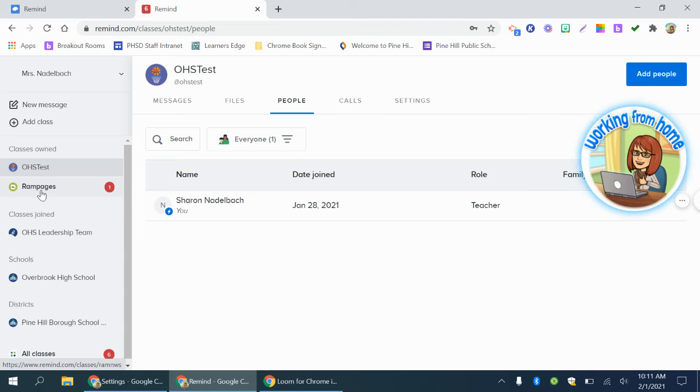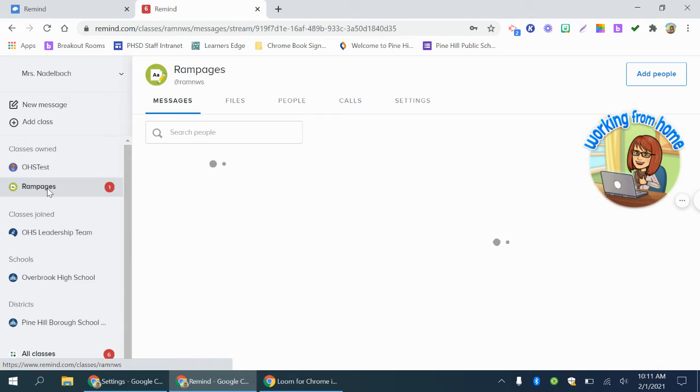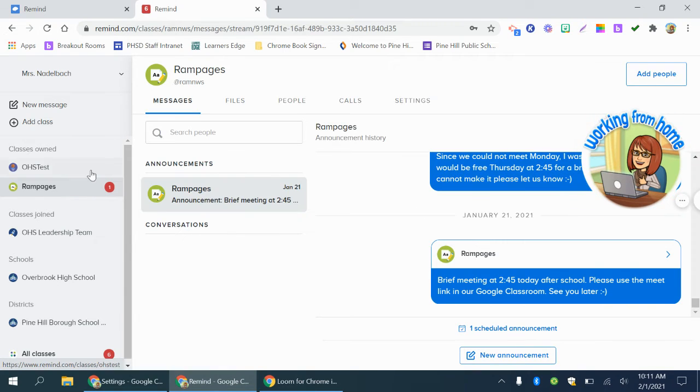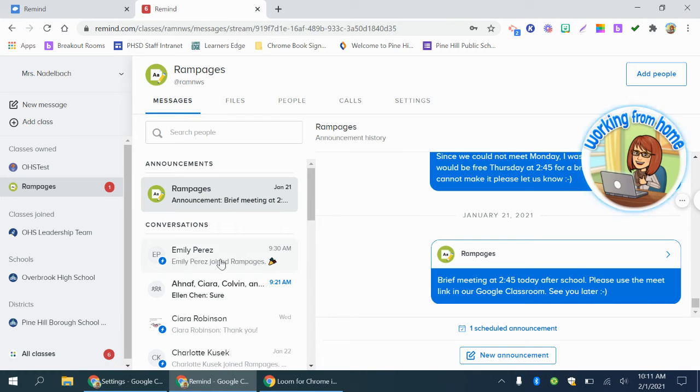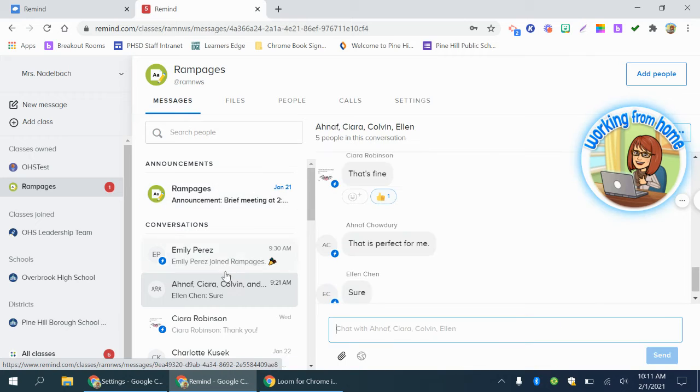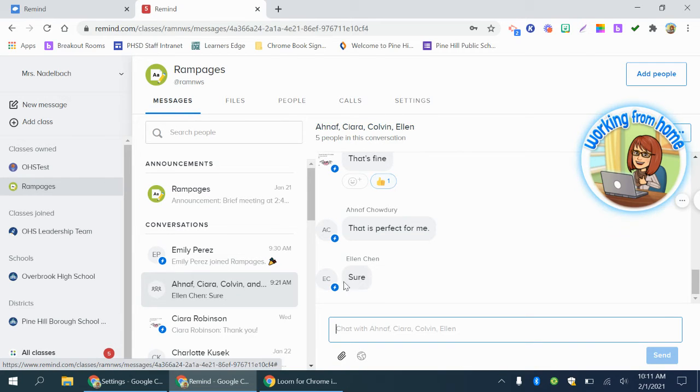Another thing I love about Remind101 is the ability to have conversations. If you want to have a conversation with multiple students, you can literally have a group conversation. Like I have one right here. I don't want to name all the names on here, but I can literally set up a group conversation. I think that's really cool.